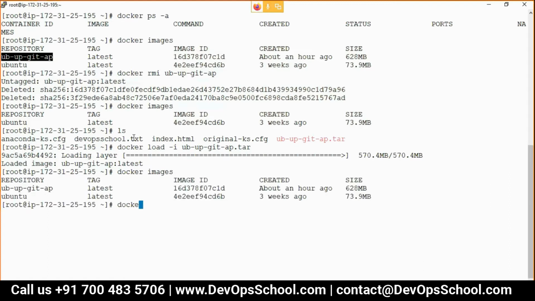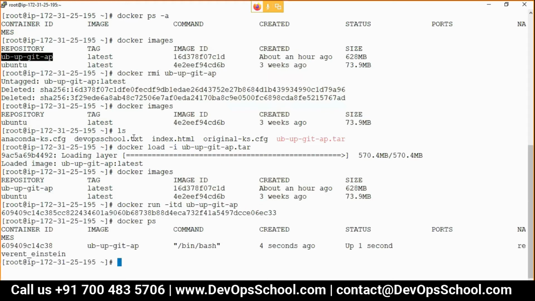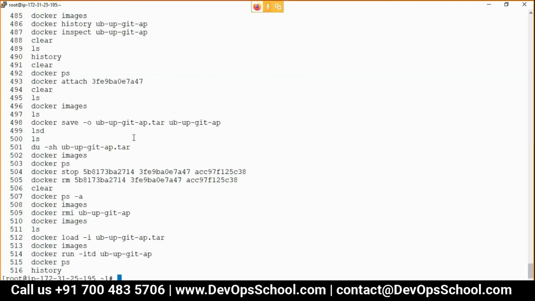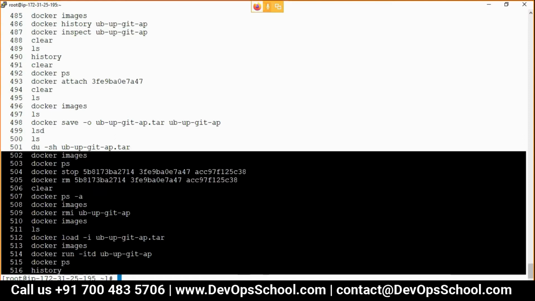Now you do whatever you want, docker run -itd. You know all this. You create a container, and now you see here, good to go. So guys, this is the way you work with your tarball and all stuff like that. You can create a container like this. So understand this. Okay. Was it difficult?